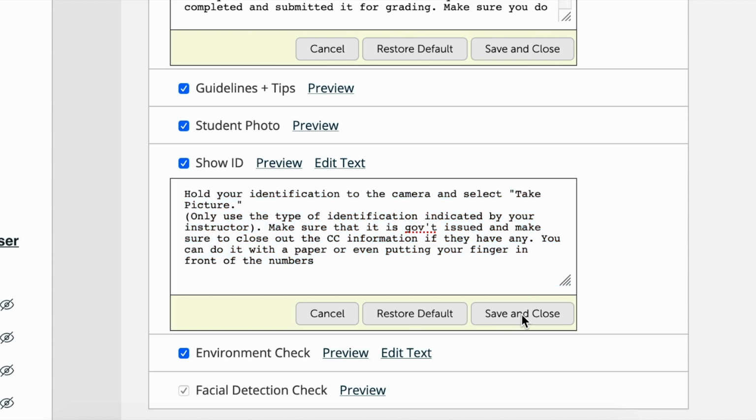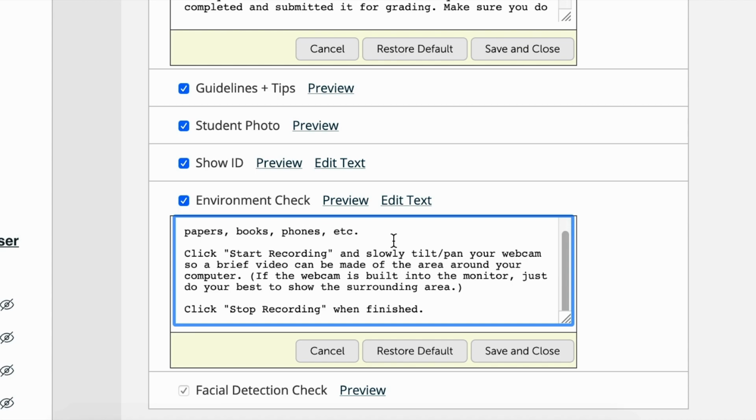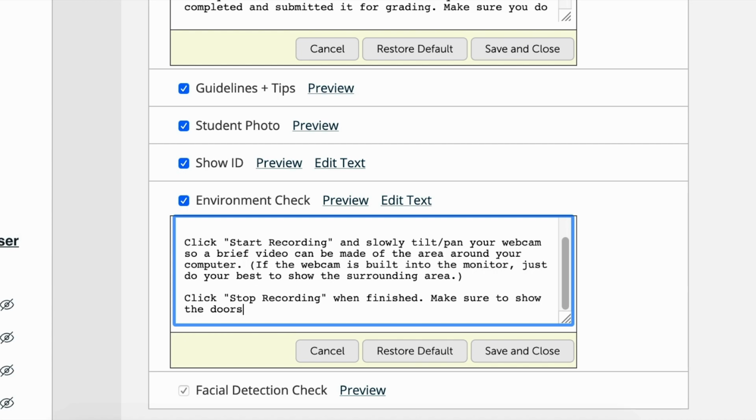Okay, let's save it. And environment check. This is also convenient. So papers, books, phones, TVs, you don't want your students to have them around in the room. And it says click start recording and slowly tilt your cam so a brief video can be made of the area. If the webcam is built into the monitor, just do your best to show the surrounding area. Click stop when you finish. So I sometimes write down, make sure to show the doors, right?